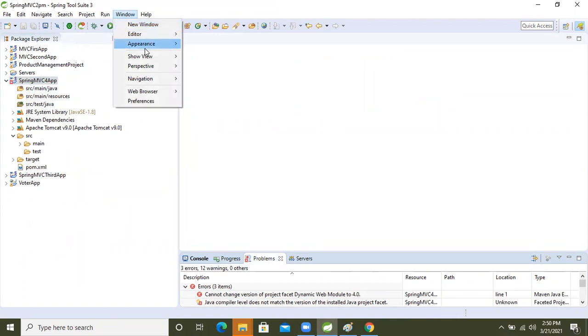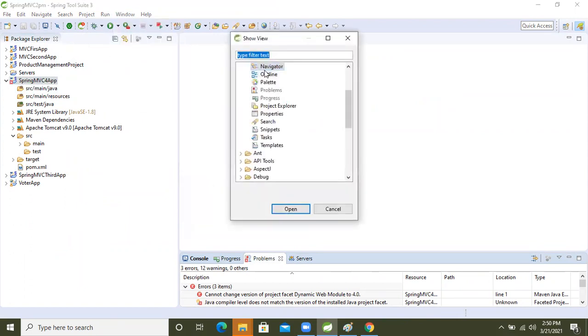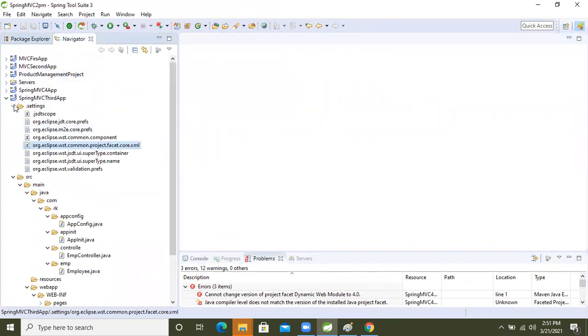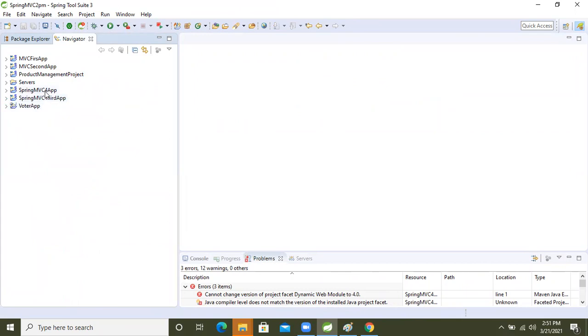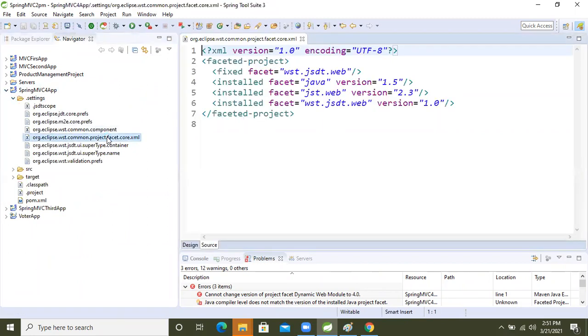So where do we go now? View, Other, Navigator; we select the Navigator. Inside the Navigator this one is another project. Select our own project, the fourth project. Expand it, go inside the settings and open this one. Here the Java facet shows 1.5, so just change it to 1.8.